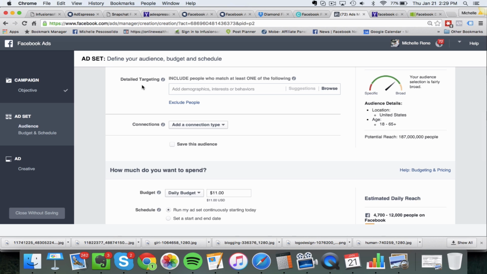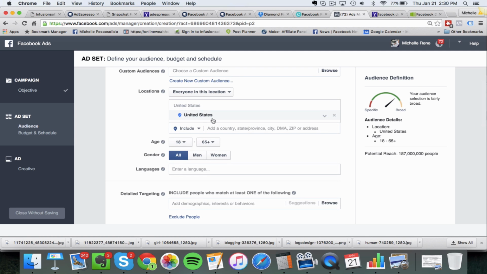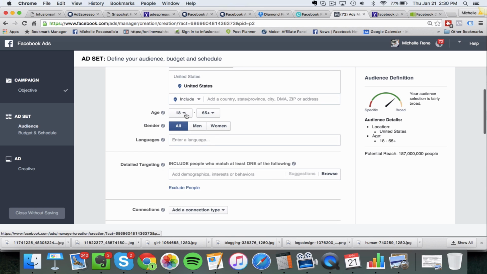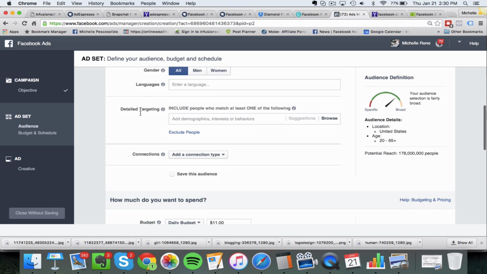But I want you to be aware that this is available because it's really powerful when it comes to getting more detailed with your targeting. So I've already set up the campaign. I'm now in the ad set where we're going to say to Facebook, okay, I've got an ad here. I want to put this ad in front of a certain audience. So I've said already, target the people in the United States, target people from the age range of 20 to 65, target people that are all men or women. And then I'm coming down to detailed targeting. So this is the new part.